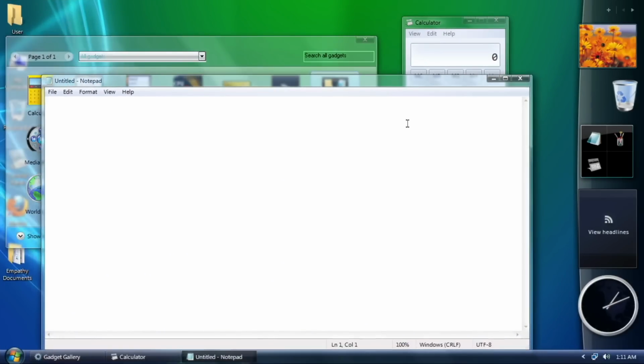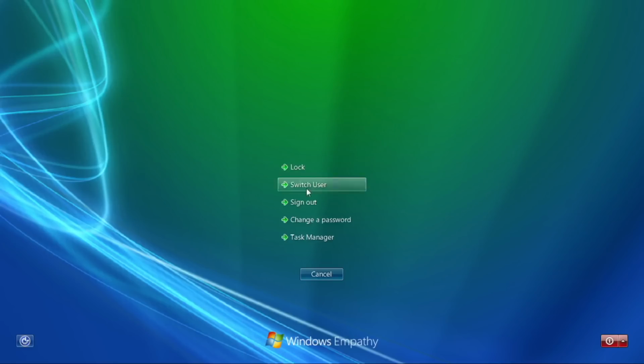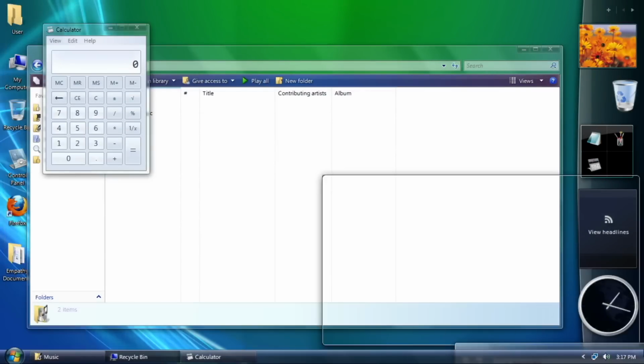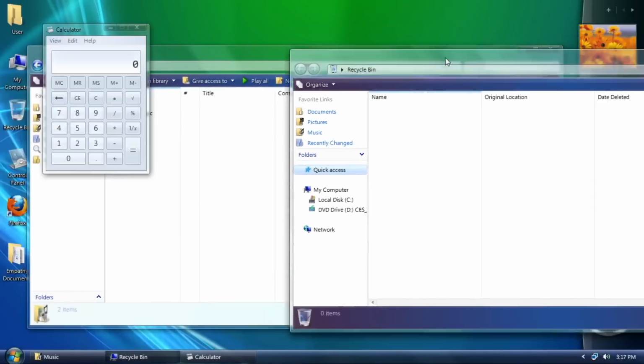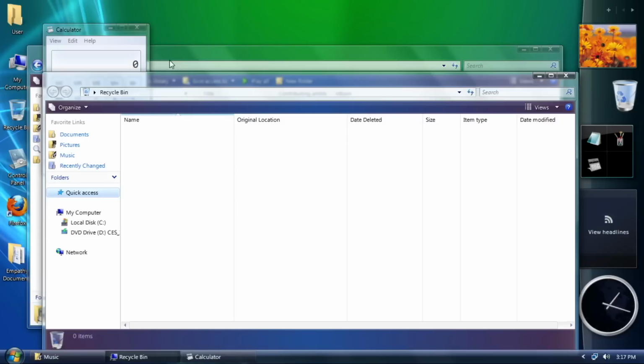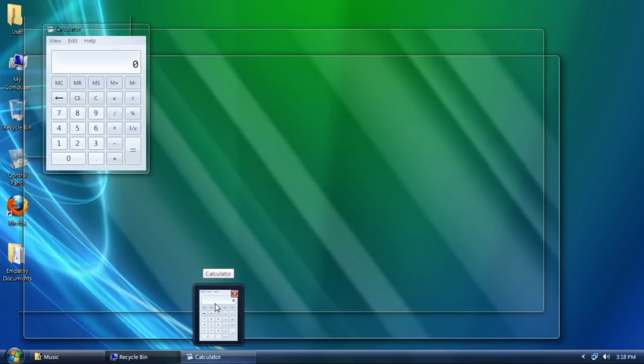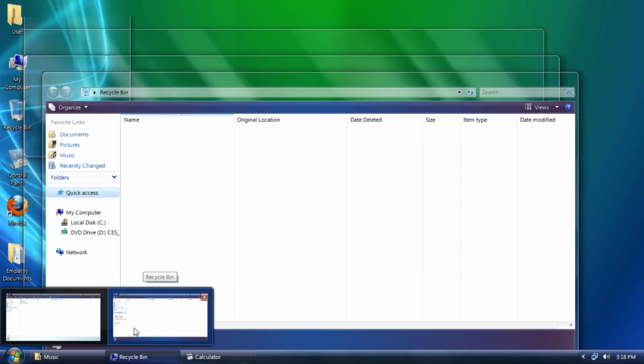I forgot about several things. When you press Ctrl Alt Delete, it shows the Windows 7 version, which is a nice touch. And you can still use window snapping, Aero Shake, and window preview despite it being quite glitchy.